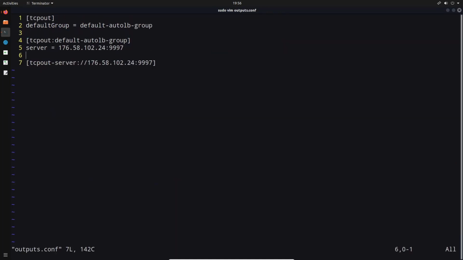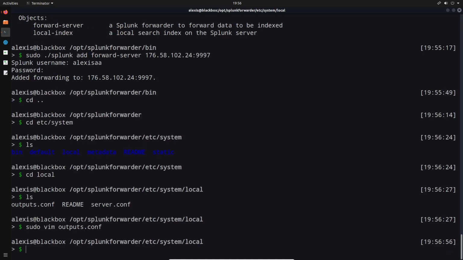And really the only thing that is required here is, of course, just leave the default configuration as is. The default group is fine. So tcpout default auto LB group, that's fine. So you make sure that the server option here is configured. That's the most important. And the tcpout server address is also configured in this format. So we don't need to make any changes there. So I'll just quit and exit.